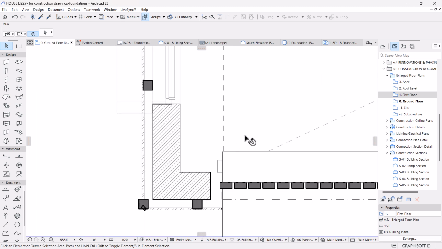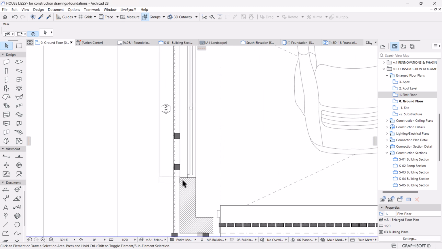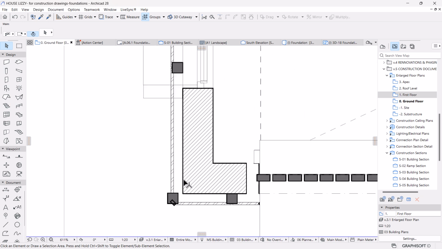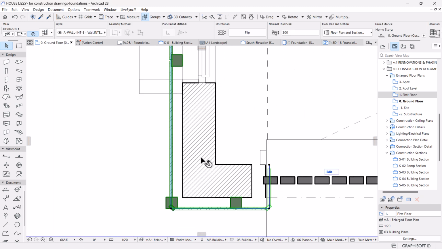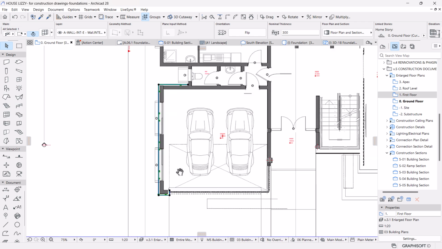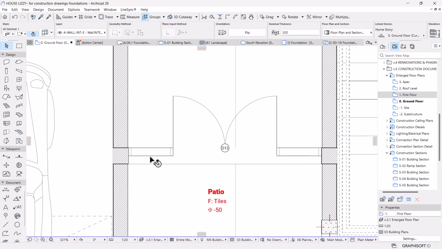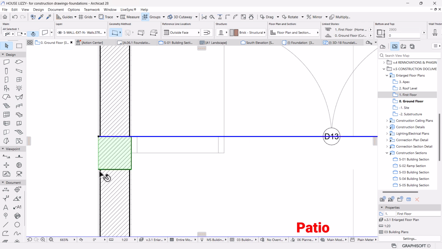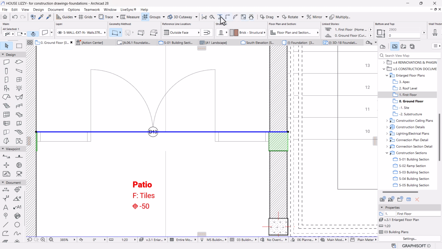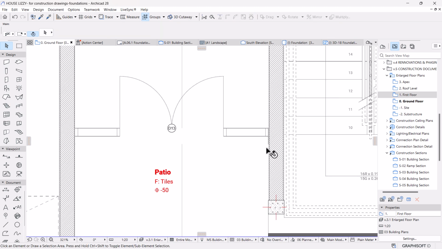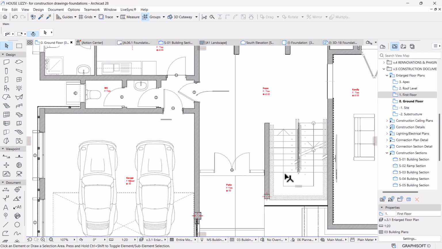Okay, we will need to create a call out detail for this cladding, because you can see we have the third skin for our garage wall. So we have another issue here. I'm going to use adjust, then select this, adjust, select the wall. Perfect.